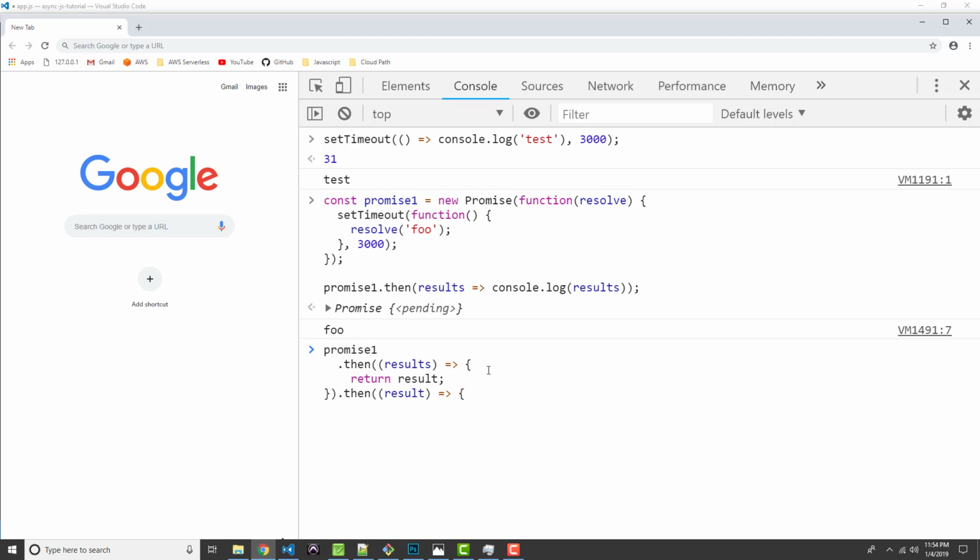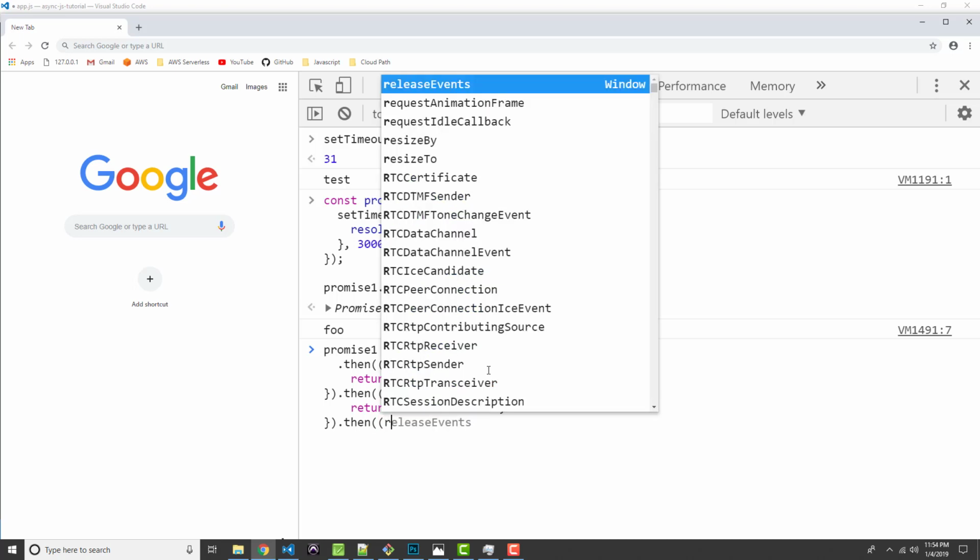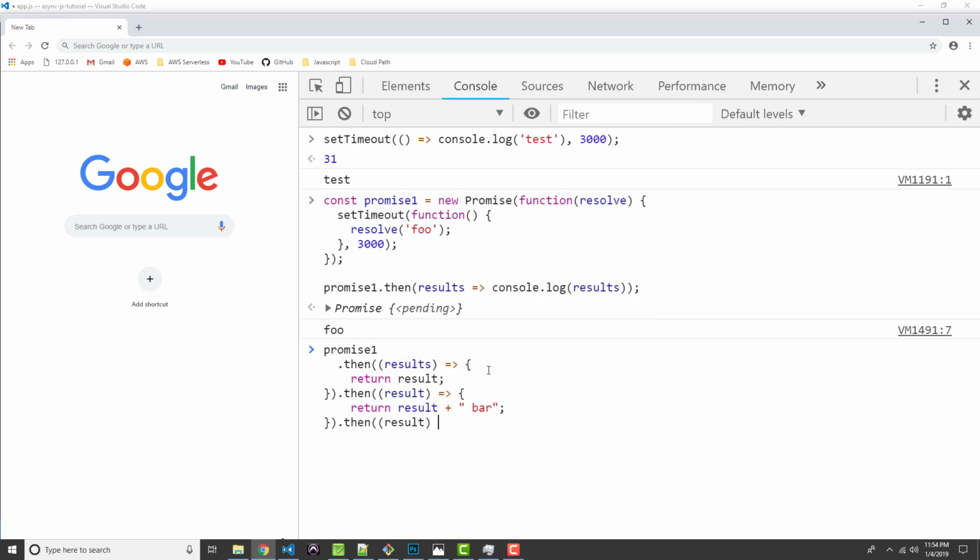Okay, this time we'll change it up a bit. Return result, and let's just modify the string a bit. So foo, let's say bar. Okay. So you can probably see as I'm typing this out how this sort of syntax would alleviate the callback hell or the pyramid of doom problem that we saw before with callbacks. This looks a little bit closer to synchronous programming.